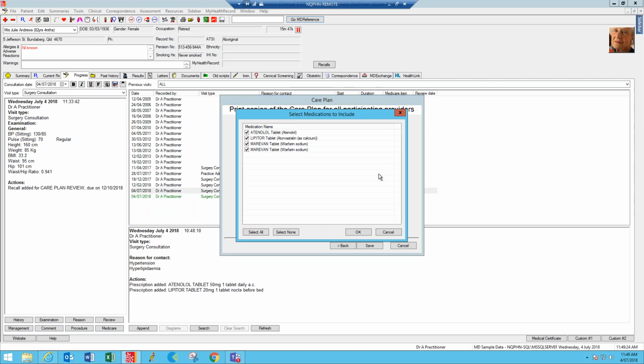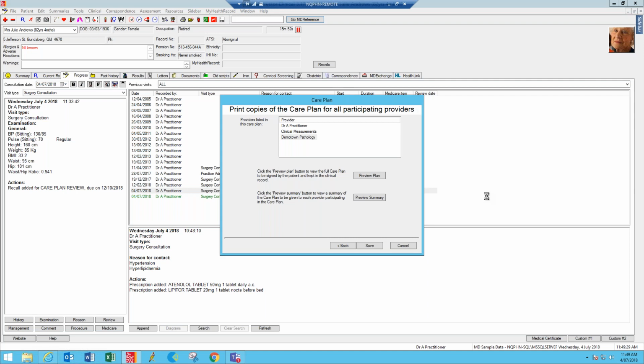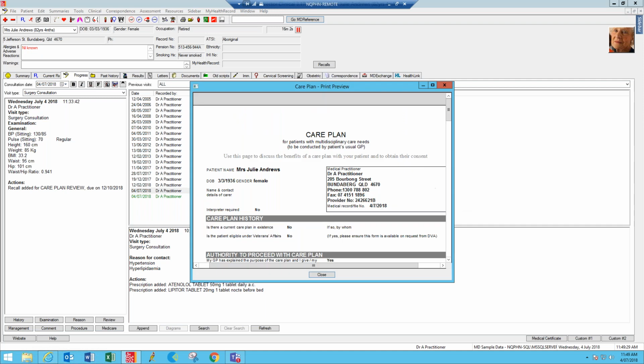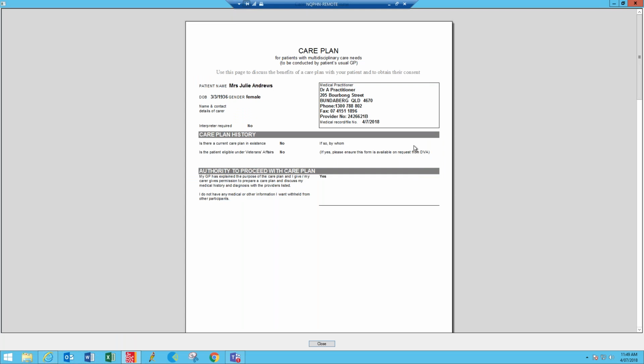So we can just click here and we can go into the letter and select the medications to include, probably all of those. Okay, so what will happen now is the plan will come up sooner or later. And we can see here that this is the care plan that will be printed.